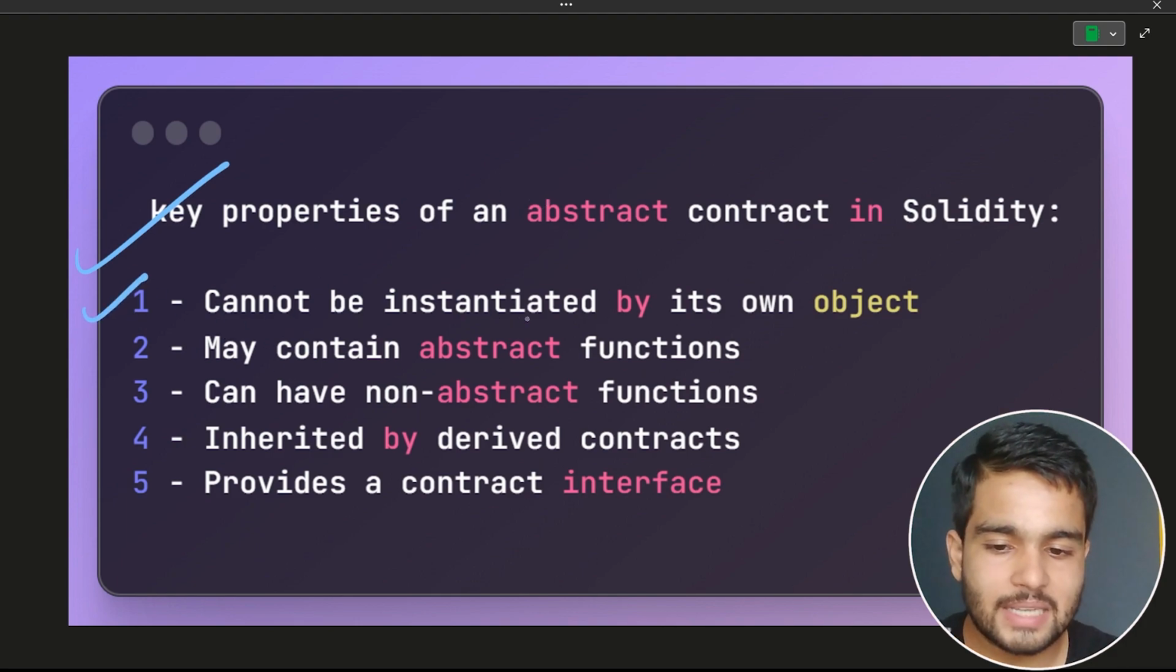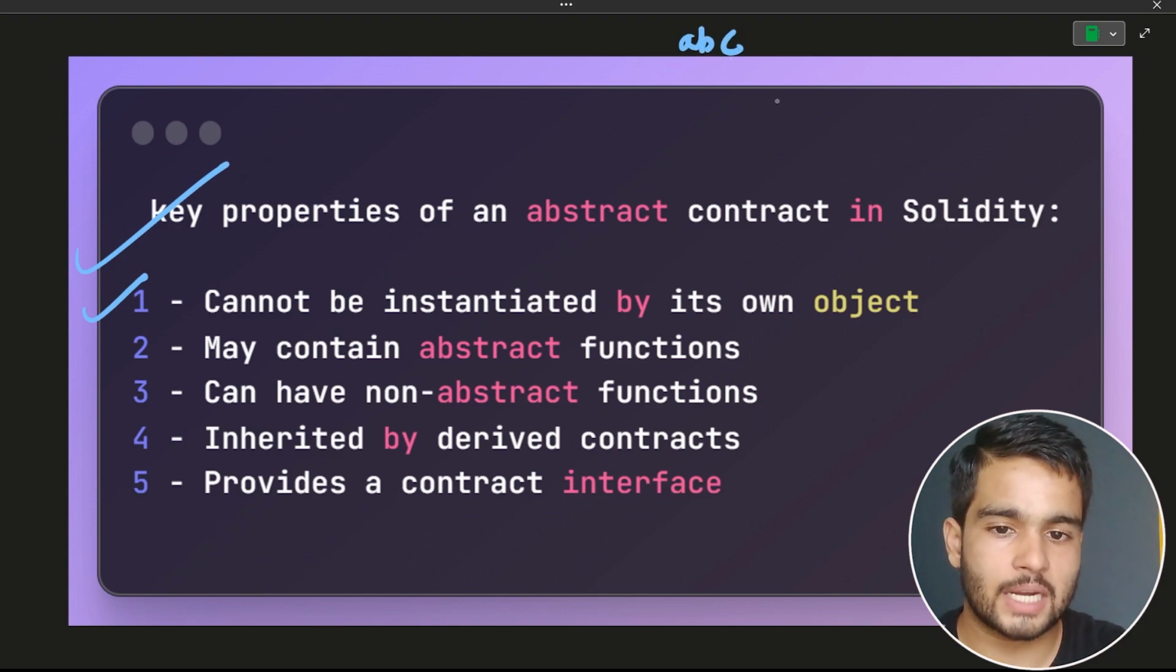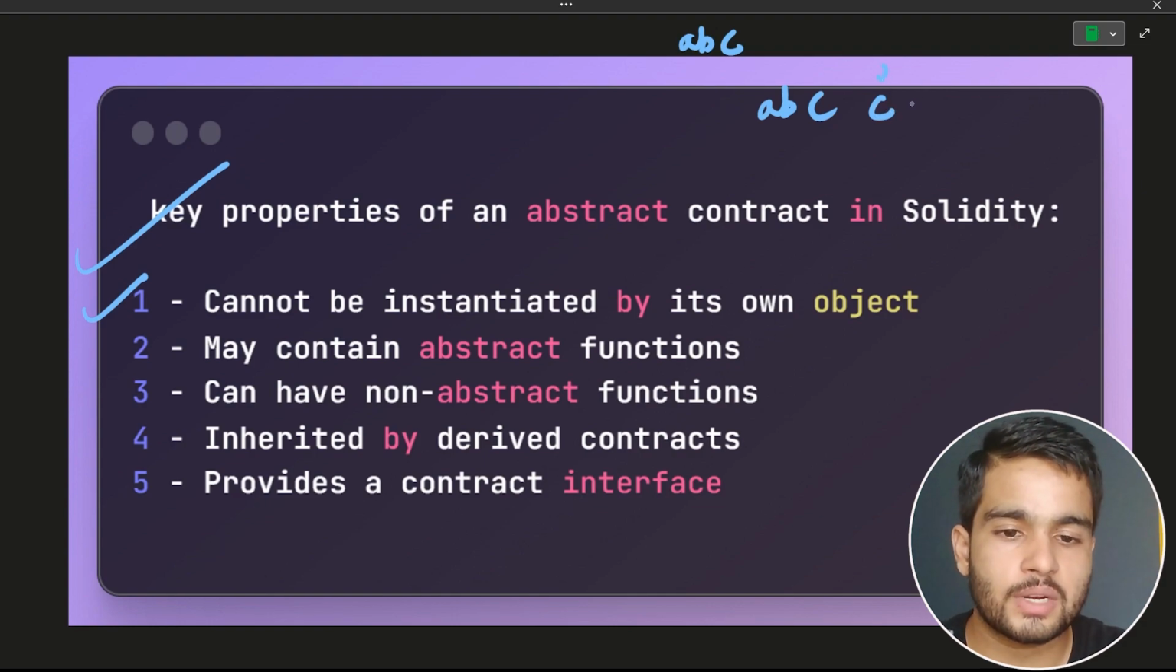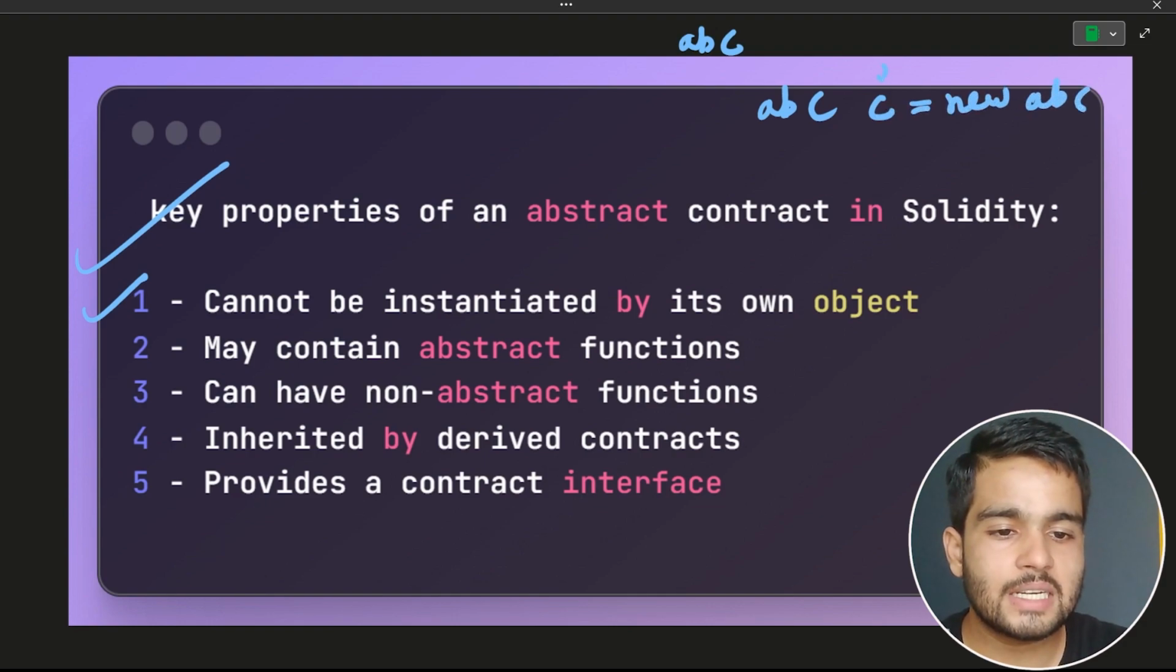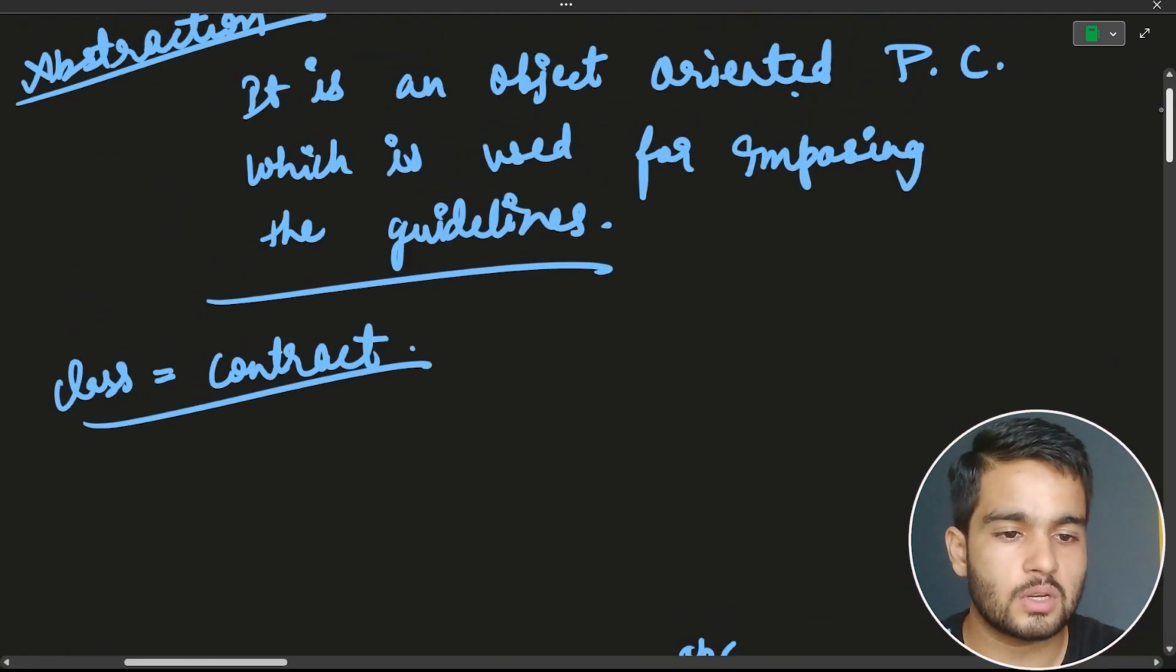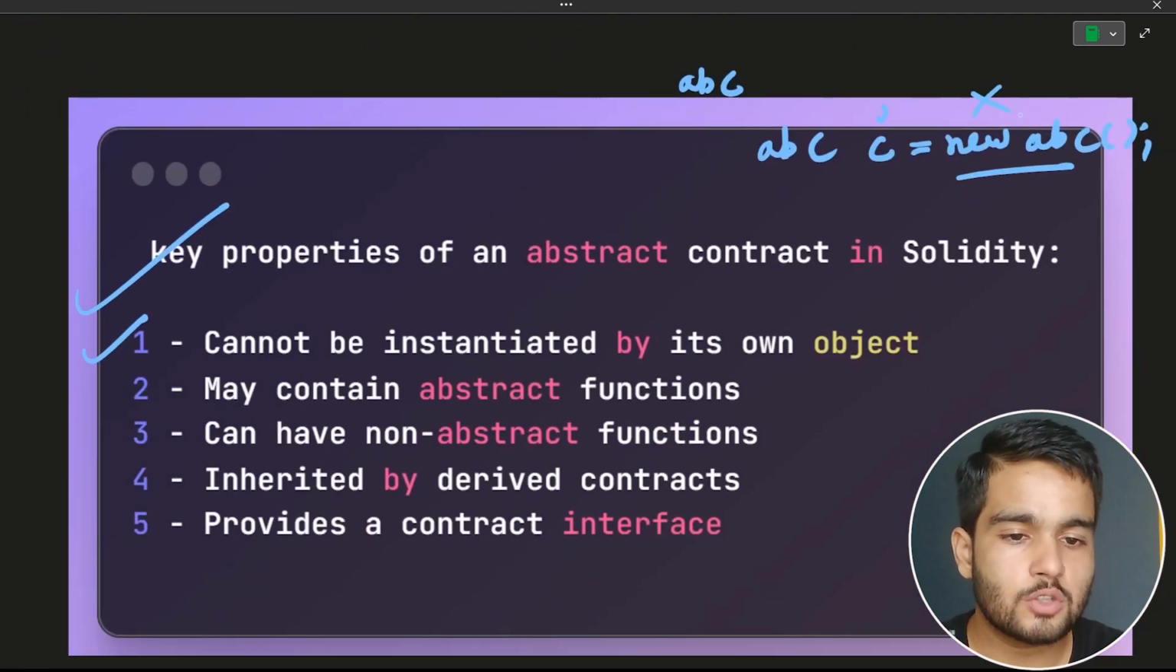An abstract contract cannot be instantiated by its own object. For example, you have created an abstract contract, let's say ABC. ABC is an abstract contract. If you want to create an object, let's say ABCC, an object of the ABC contract, and you try to instantiate this abstract contract, then it is not possible, because abstract contracts cannot be instantiated by their own objects. Instantiation means creating an object and assigning that object to another object.